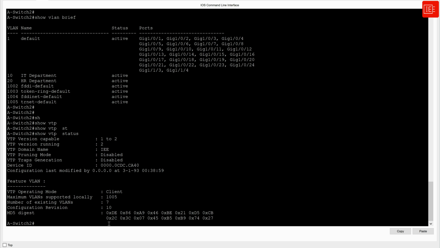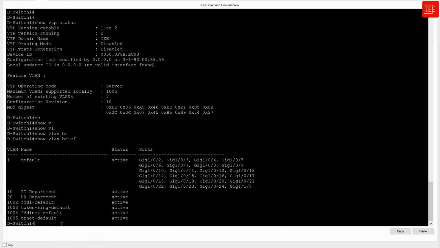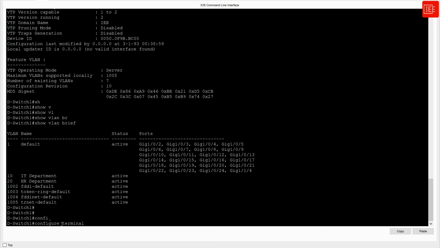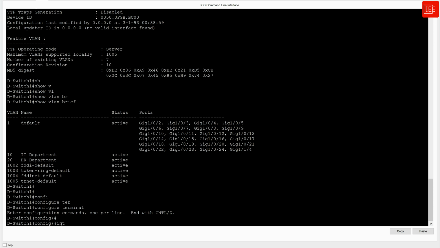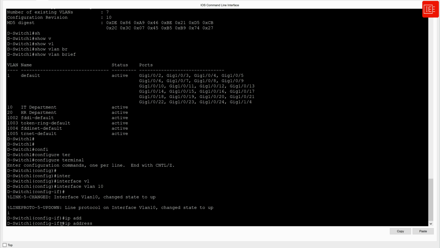Next, let's move into step number 15. And here we are going to do some SVI configuration. So I'm going to go back to the distribution switches, and I'm going to start with distribution switch 1. I'm going to go to global config again, and I would say interface VLAN 10, IP address 192.168.10.3, and the subnet mask is 255.255.255.0.